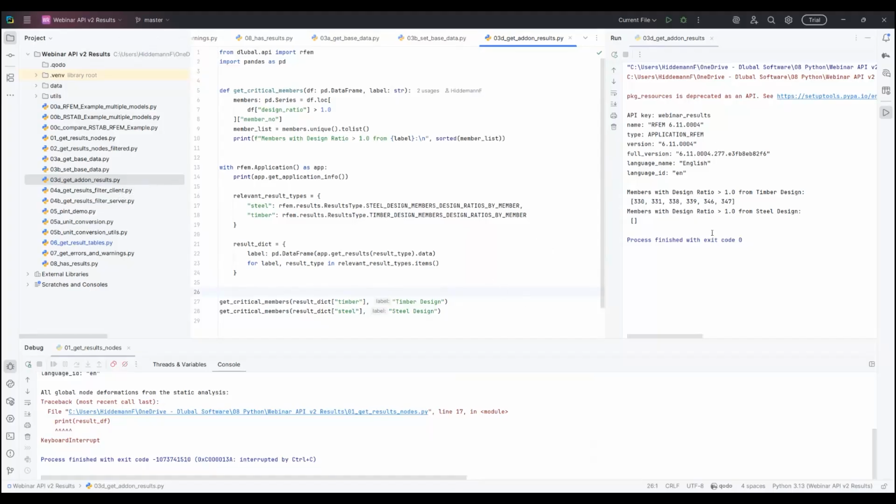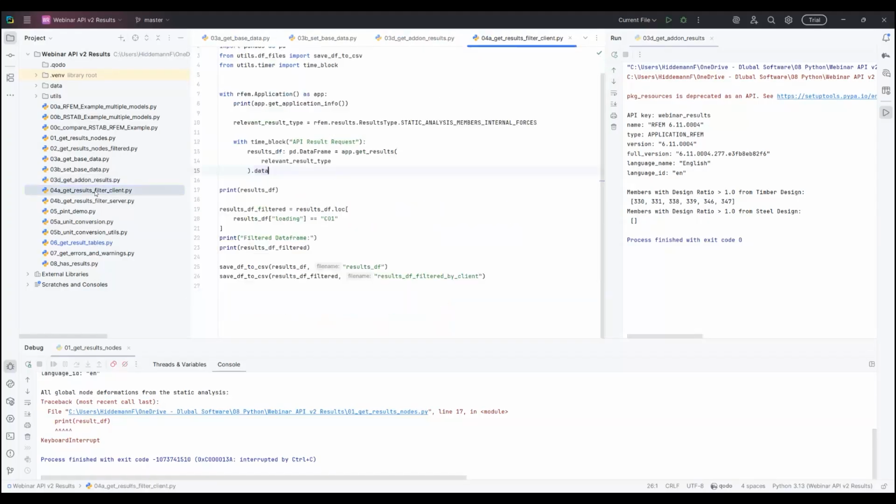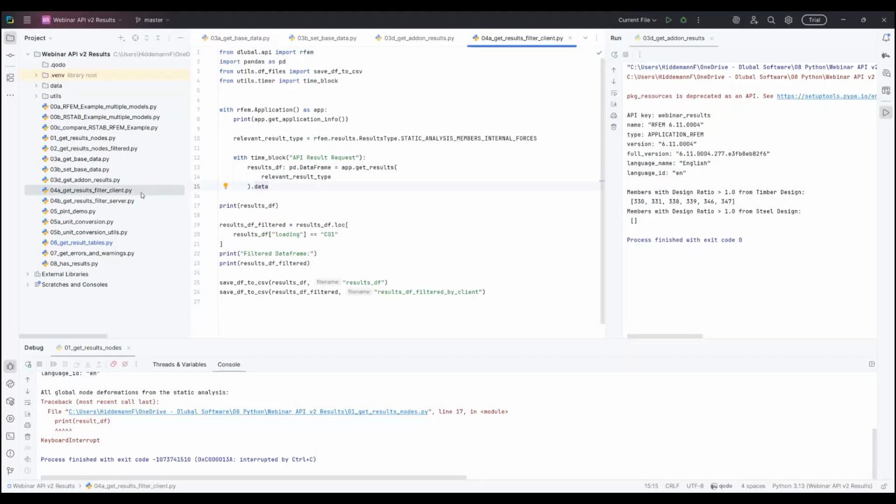As you see, it took some time to transfer all this data. The analysis of it is very fast with Python on my local machine, but the transfer took some time, so it might be useful to filter these things. There are two strategies you can use. One is on the client side, like we did in these examples here, where we get all our results and then work with them by filtering in the data frame.